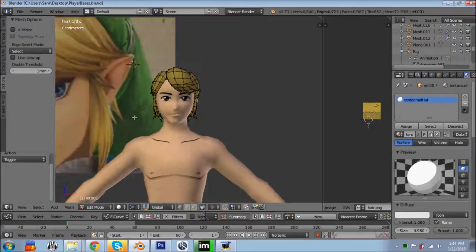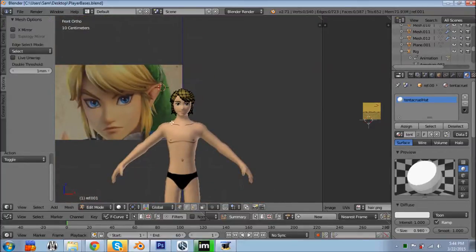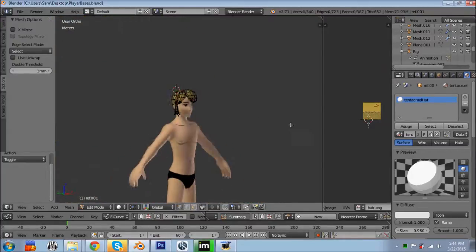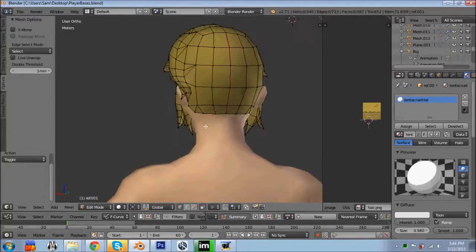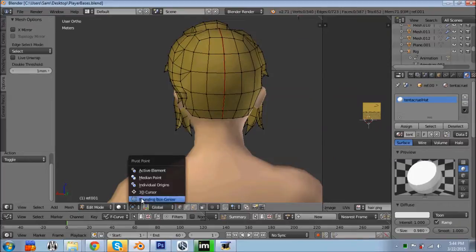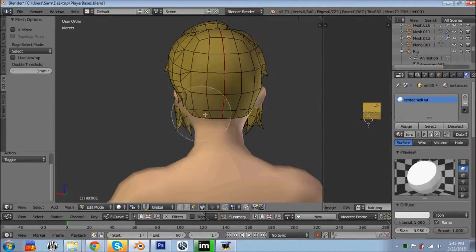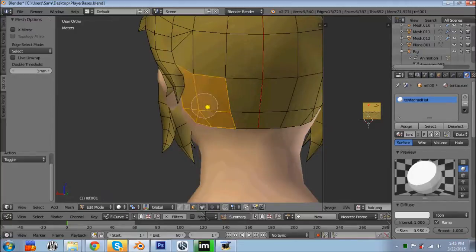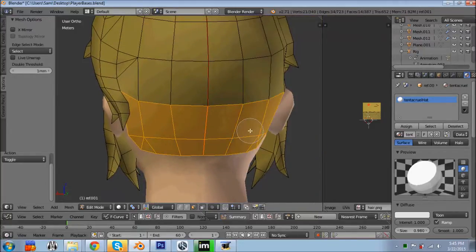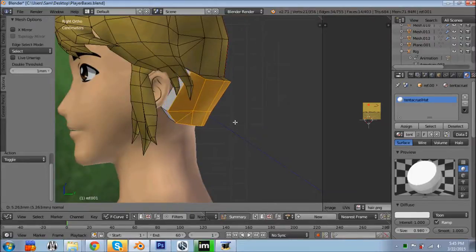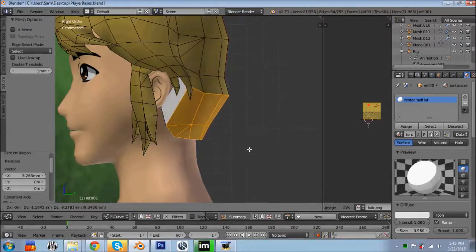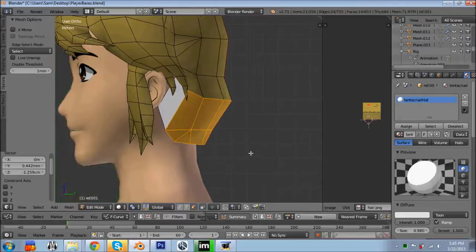I don't think I want to go for too much detail in the back of the hair because I do have a lot of detail in the front. But I am going to just do some basic extrusions at the bottom of the hair to just extend it so it's not just like a straight crew cut. So I'm just going to select all of these and then extrude it outwards. So this is basically just lengthening the hair.